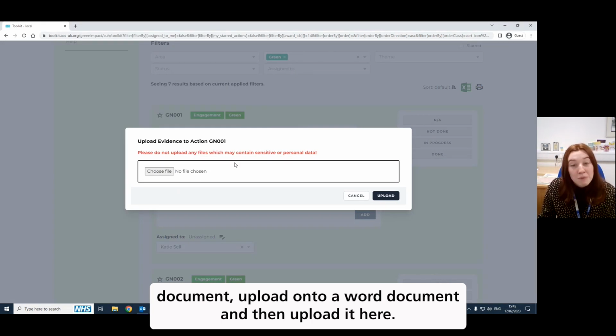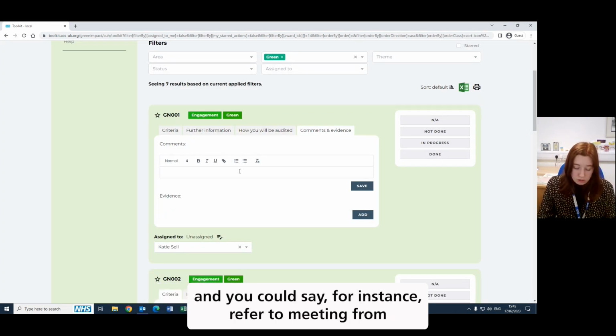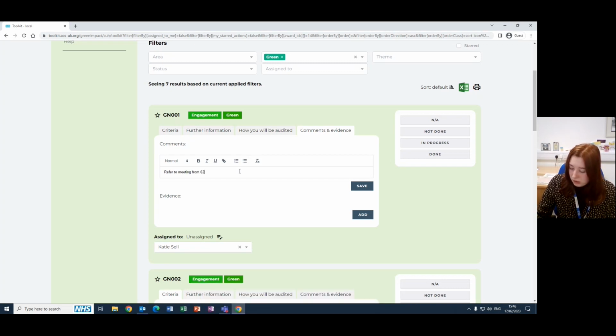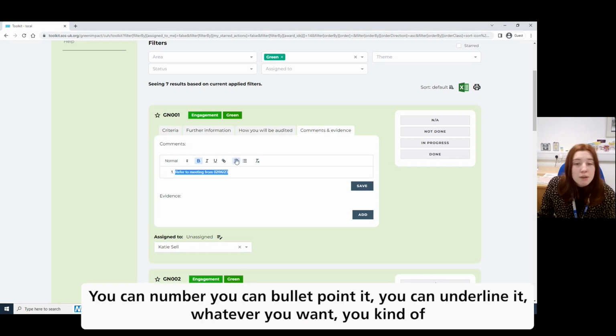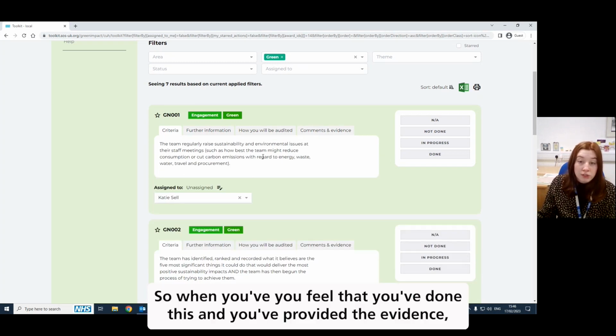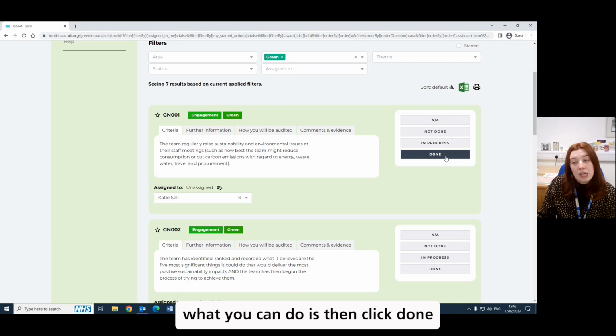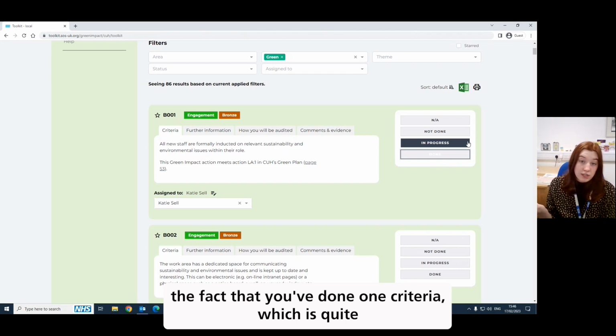Upload it onto a Word document and then upload it here, and then it will be able to see that. Or you can pop it in comments and you could put, say for instance, refer to meeting from 2nd of June 23, and you could then save that, and that again will come to us. You can also make it bold, you can number it, you can bullet point it, you can underline it, whatever you want. You kind of have that option to add on there, which is really nice. So when you feel that you've done this and you've provided the evidence, what you can do is then click done, and that will just highlight the fact that you've done one criteria, which is great.